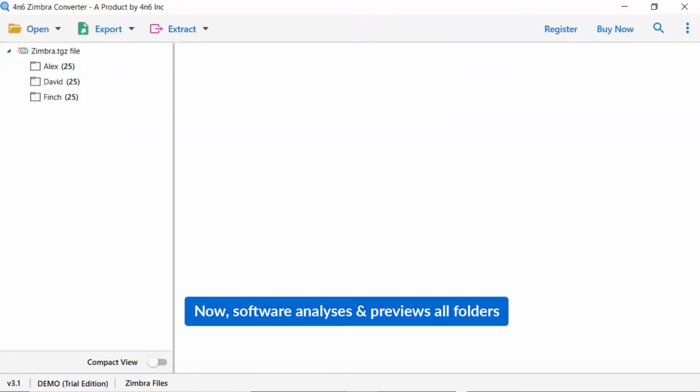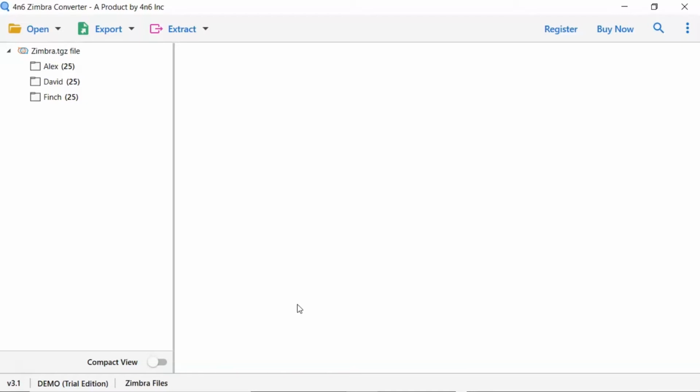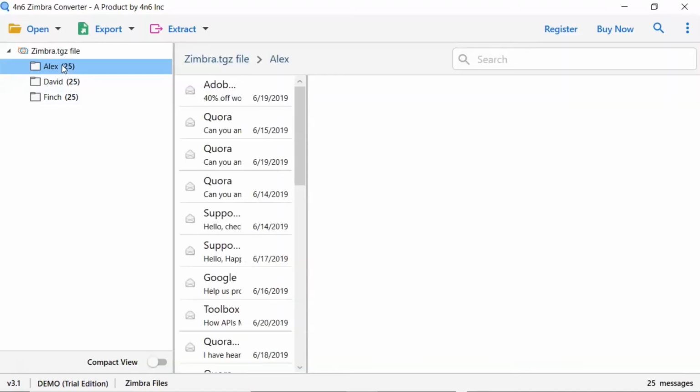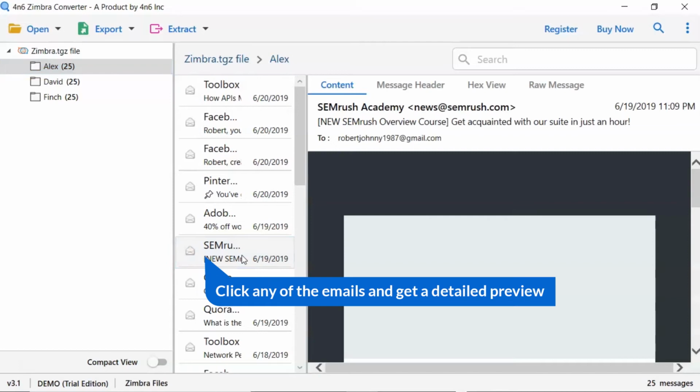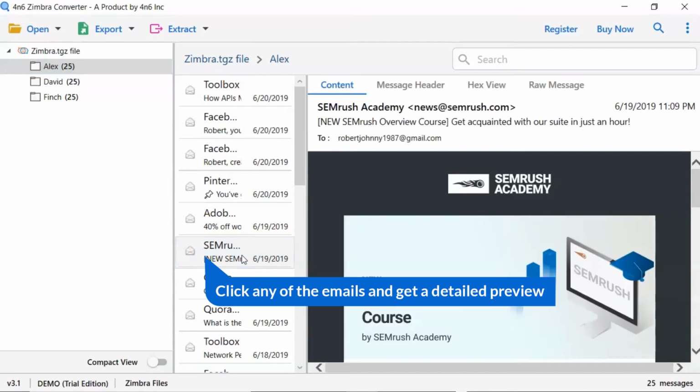As you see now, all the emails from the mailbox are listed one by one in the software interface. Now, click the listed email folder. Now, click the email to view the message in the defined preview window.